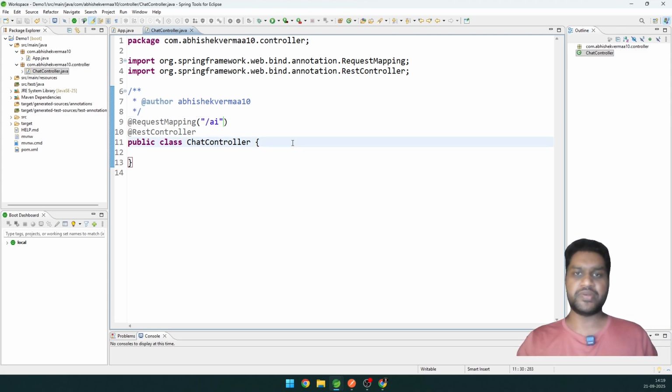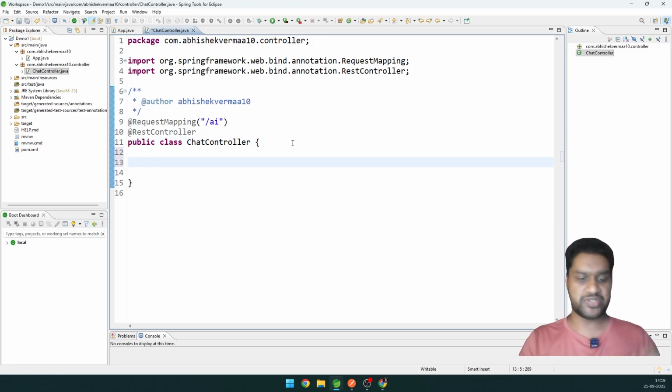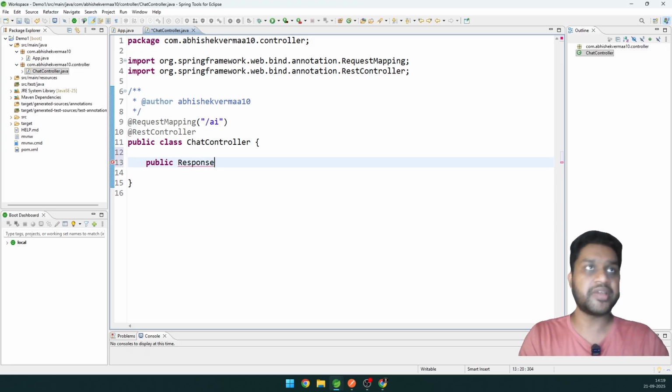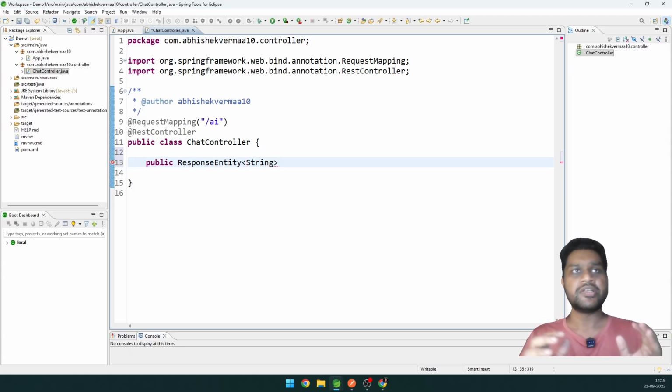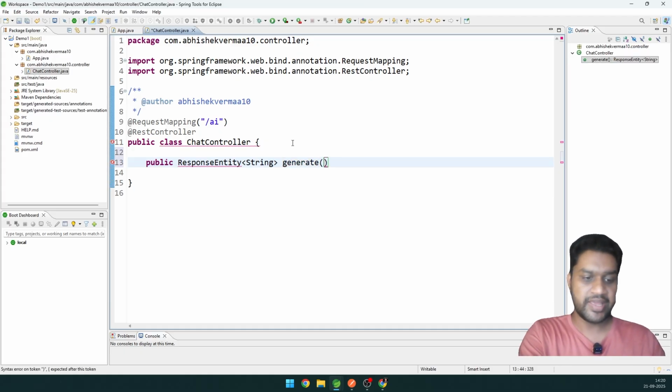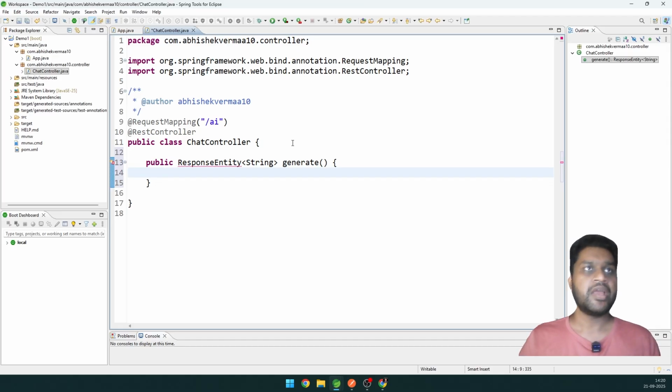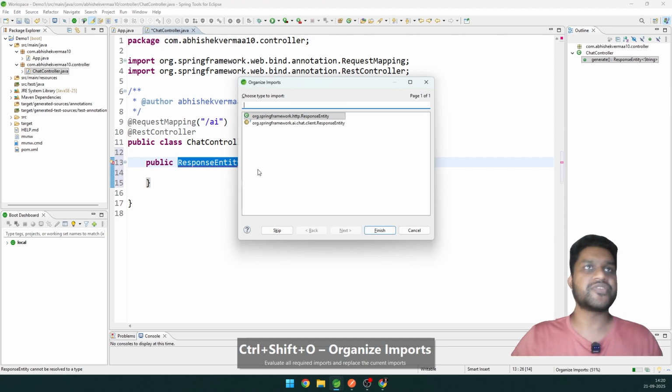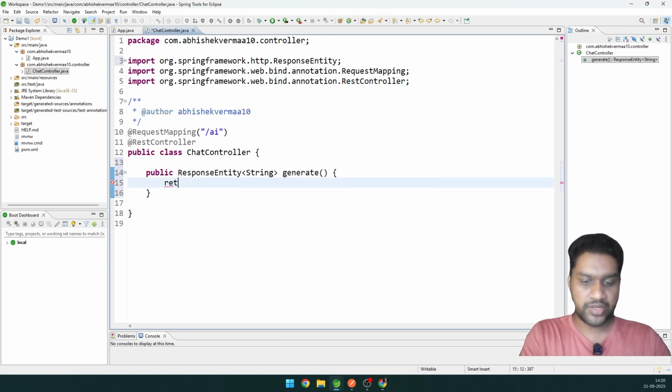Now, what we will directly do is create a simple API request here. So for this, I'm going to write public ResponseEntity, something like this, and this is going to return a String. The method name, let's call it generate. This is how the method is going to look. Afterwards, the next thing is what it is going to return. For this, first of all, ResponseEntity is the one which we need to take. Now comes the return part.